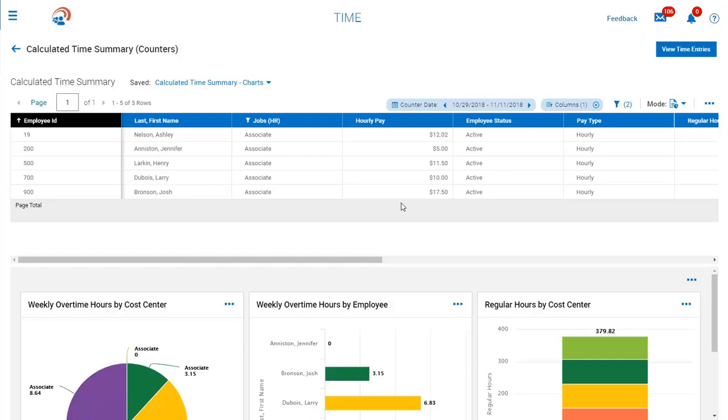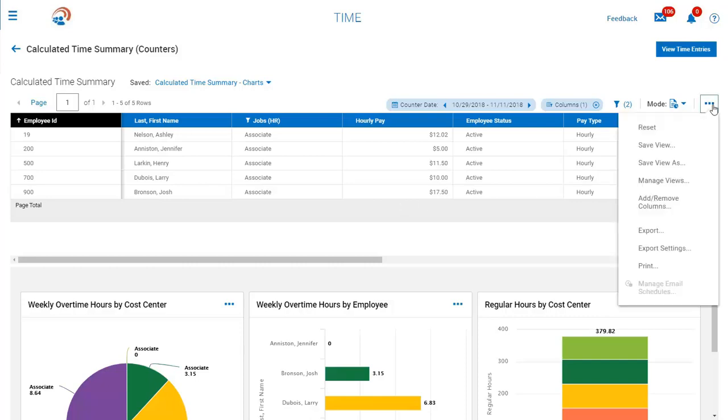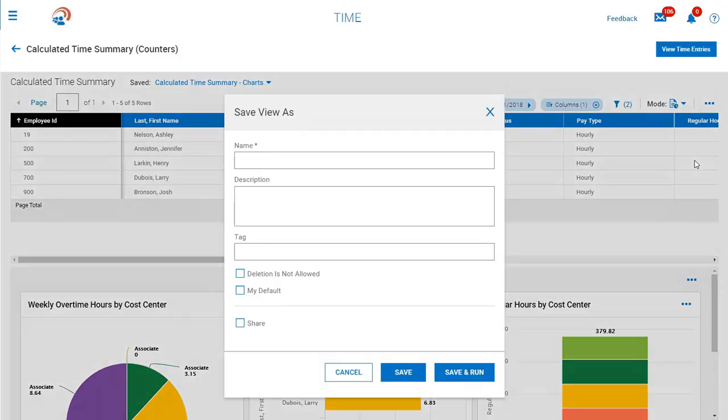Once you have configured your report to your liking, you can then save your settings. When saving, you can set your report as your default, and you can also share this report with other managers across your organization.